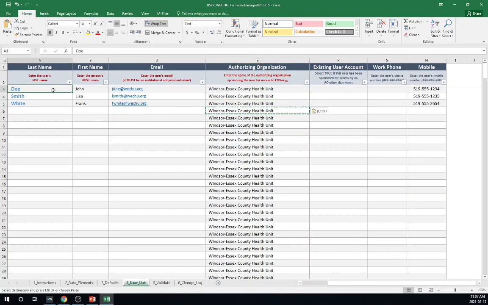The next few things I'll go over in detail, how to fill out. So last name, your staff's last name, obviously, your staff's first name, their not-personal email address, the institution email. Okay. Authorizing organization, of course, is filled in by the default.